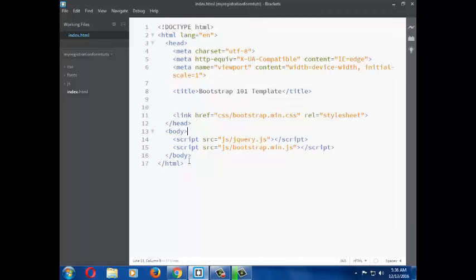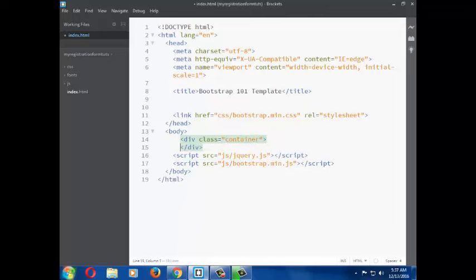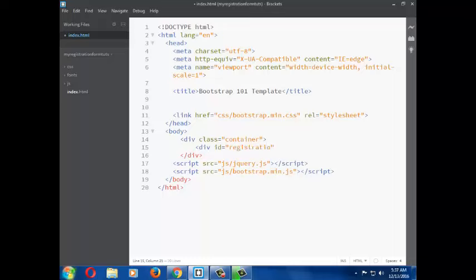Now create a new div. Go to here and type id container. Sorry, not id, I am using class. Set the class to container and save it. Then another div with id registration.